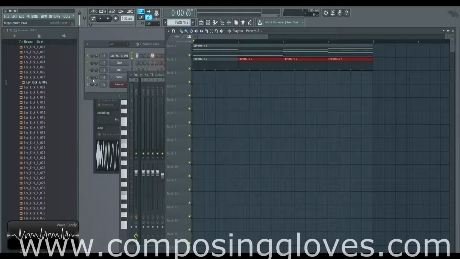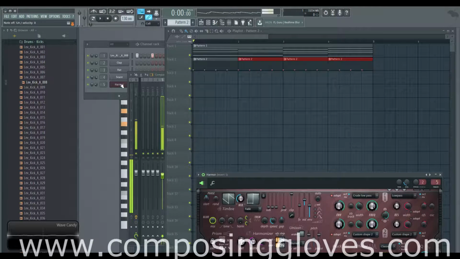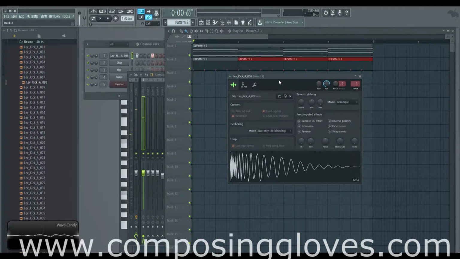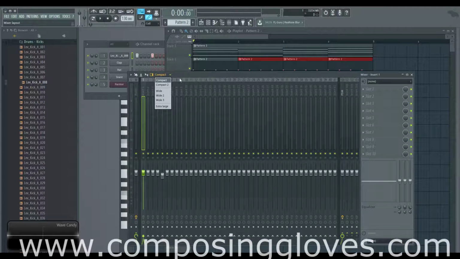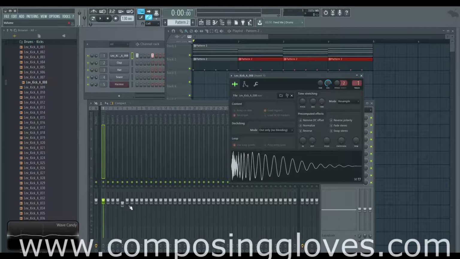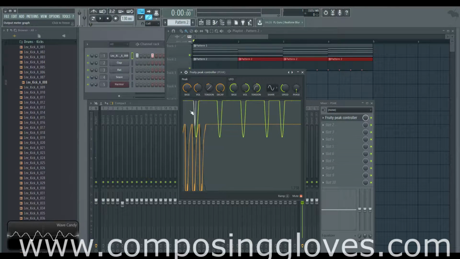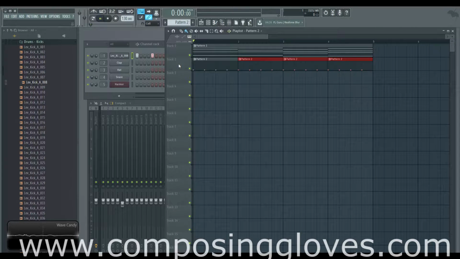So here I have some chords. And I'm going to play these chords with this kick. And I'm going to create a sidechain effect. You notice as I hit this kick, kind of a neat little automation happens with the fader on that track. It is generating automation using the peak controller. So if I play it.